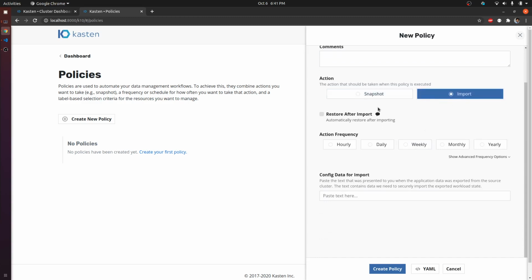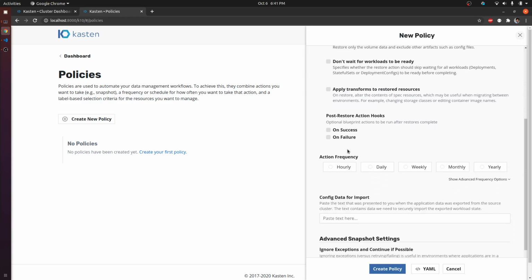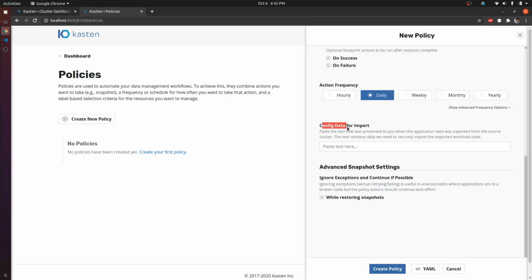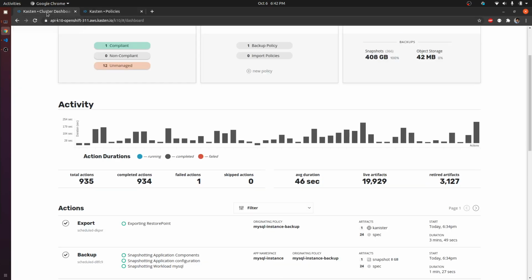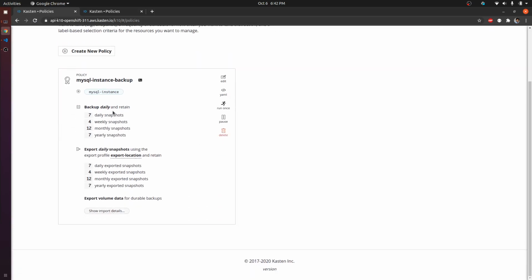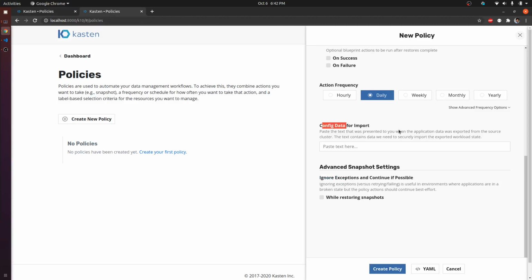And after import, we also want to restore the application. So after the backup has been imported on the target cluster, we want to create a MySQL instance out of that backup that we have imported. And the action frequency is going to be daily, and we will also have to specify the config data for import, and this config data can be figured out from the source cluster's policy, right? So in the source cluster we have this policy, and if we click on show import details, this is the config data that we will have to paste into the target cluster's policy.